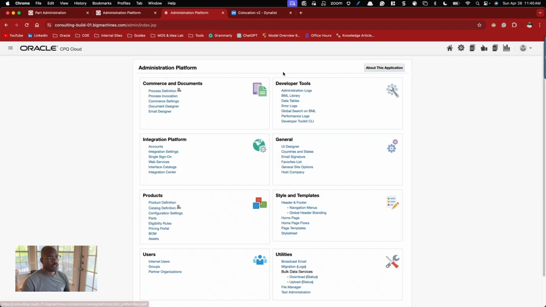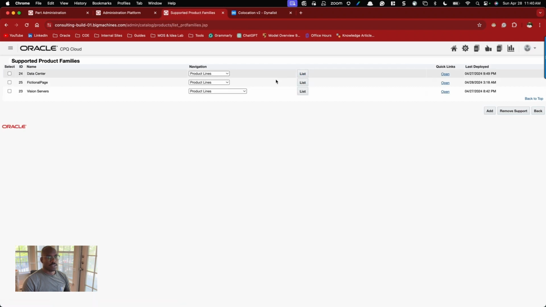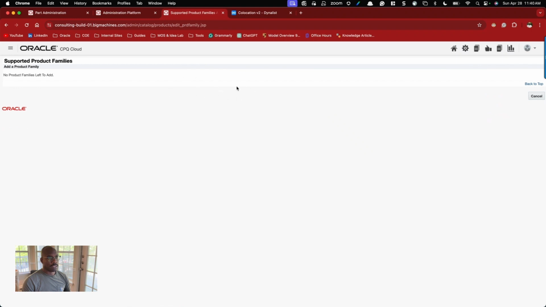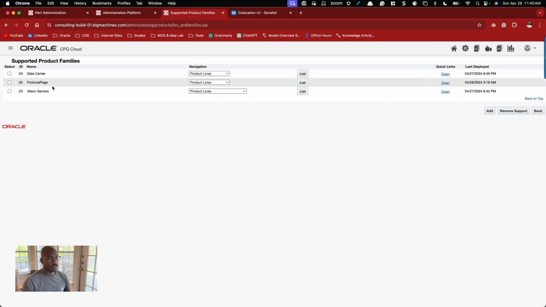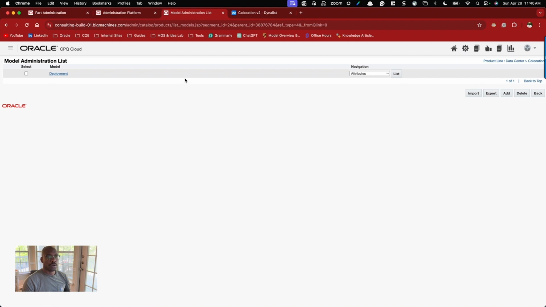Once that deployment is finished, you'd come to catalog definition. You would stay on all product families, go to list. And then you need to add support here. So you'd click add, and there'd be a box here for the product family that you created. And you just select it and click add. And then you would see it in this page. So now you have your product family. Okay. And then you'd come down to product lines, you'd create your product line, and then you come to models, then create your model.